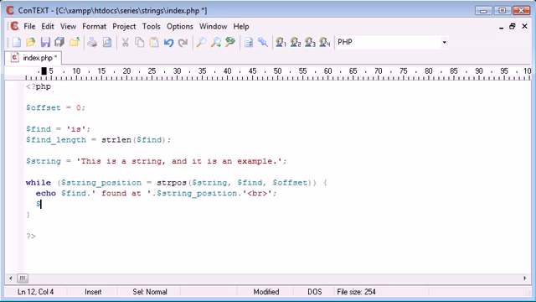So now we need to create the offset value, and I'm going to say offset is equal to string position. So this is the current position found. Let's run through it. If we were to find it at position 2, we then need to add 2 onto it to begin the search from here. So string position add 2.